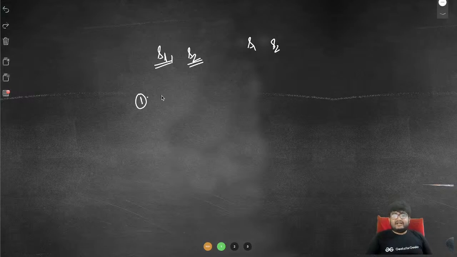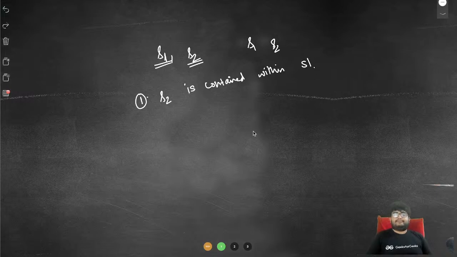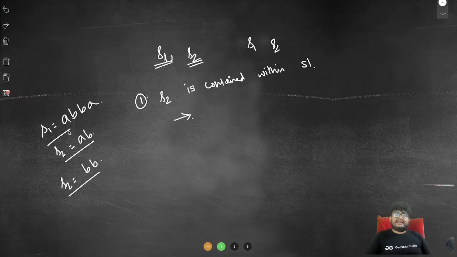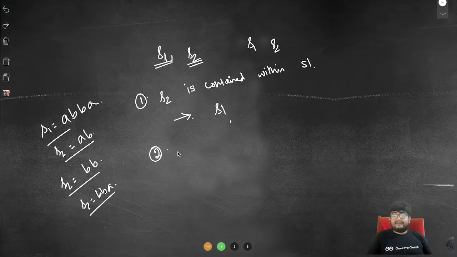So what are the cases? First is s2 is contained within s1. In this case, what will be the answer? What does this mean? This means that let's say s1 is ABBA and s2 is AB. So s2 is contained inside s1 only, or s2 is BB. It is contained inside s1, or s2 can be also BBA. It is contained inside s1 completely. In this case, the answer will be s1. Because s1 is the smallest string that will contain both s2 and s1 as substrings, right? Second will be s2 has overlap with s1.